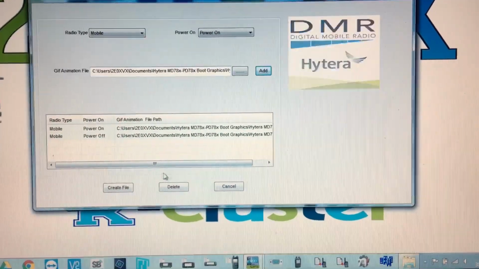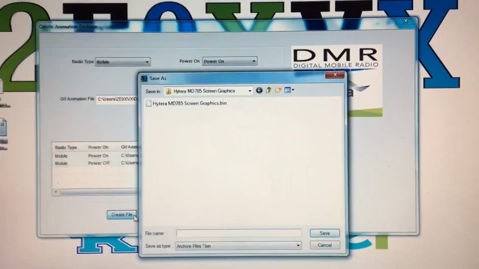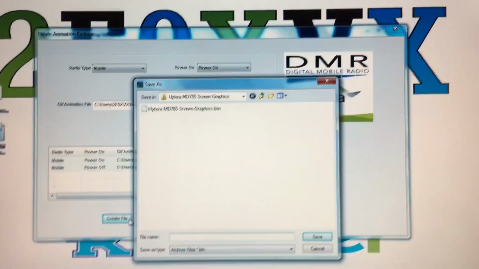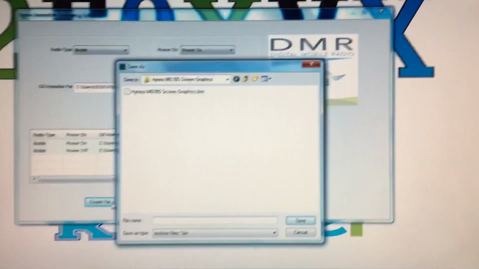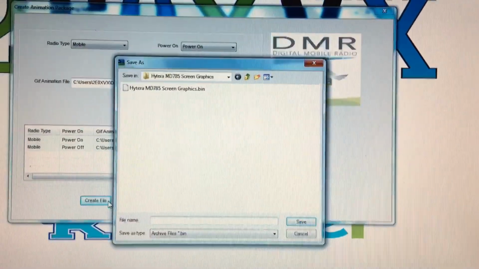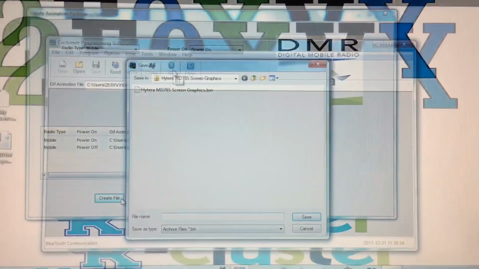Right, and then all you've got to do is click create a file. So it's going to create a bin file. I'm not going to do it because I've already done it, but you'll be left with a bin file, so we'll come back to that in a second.